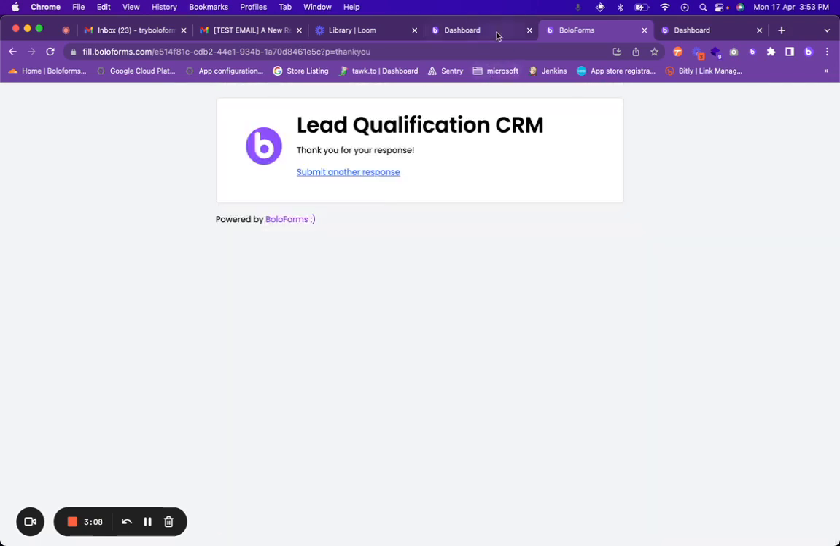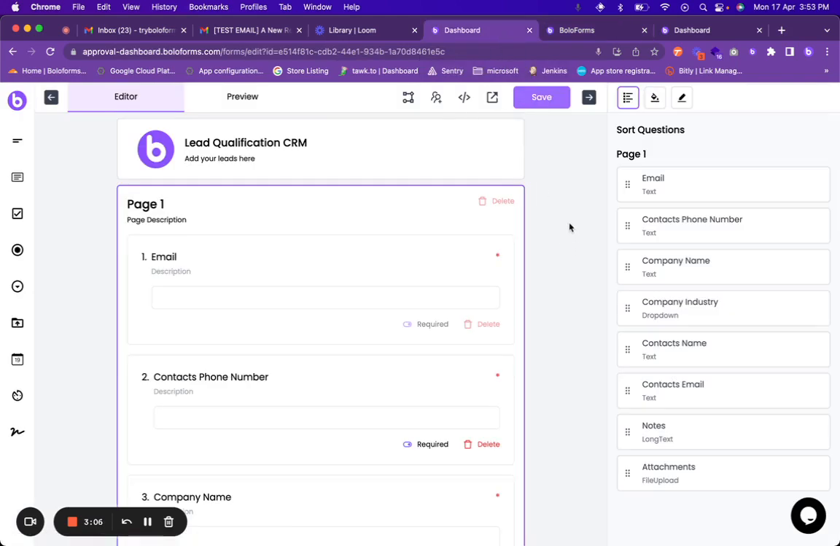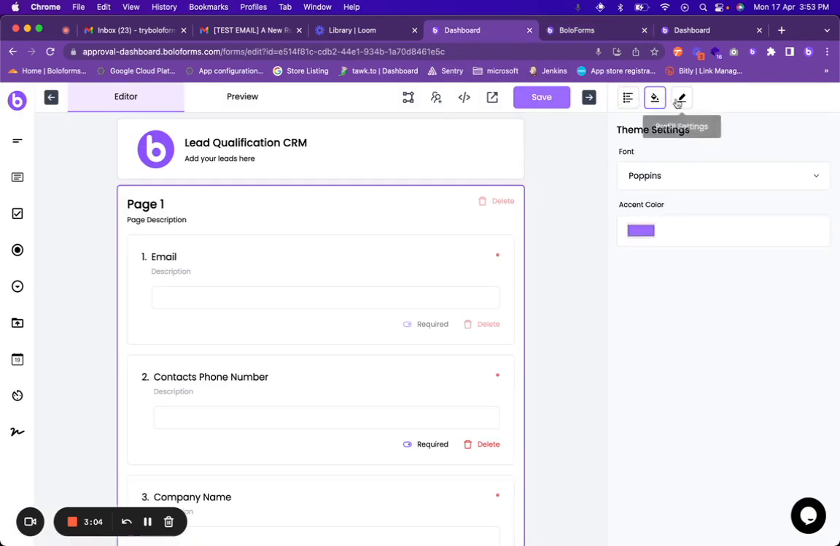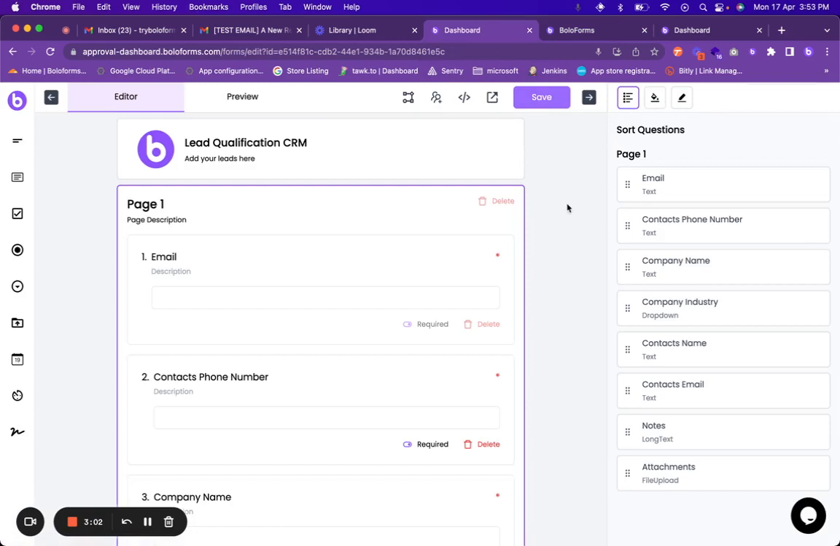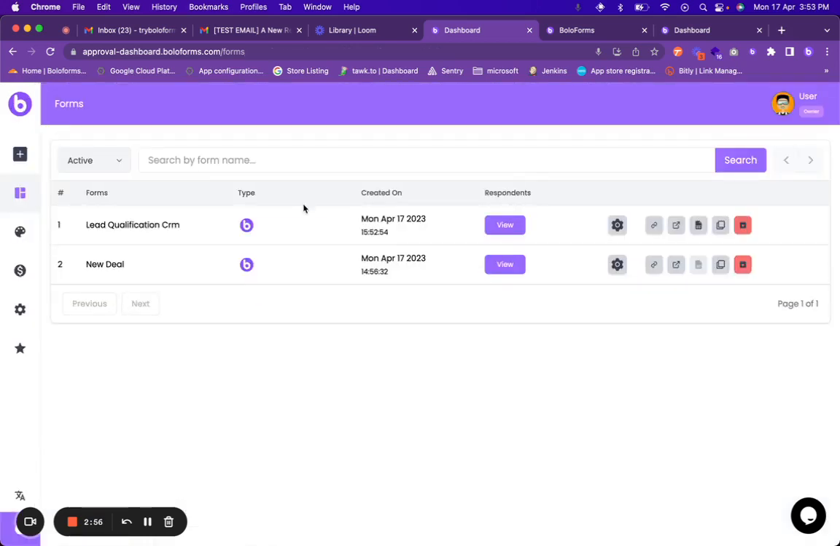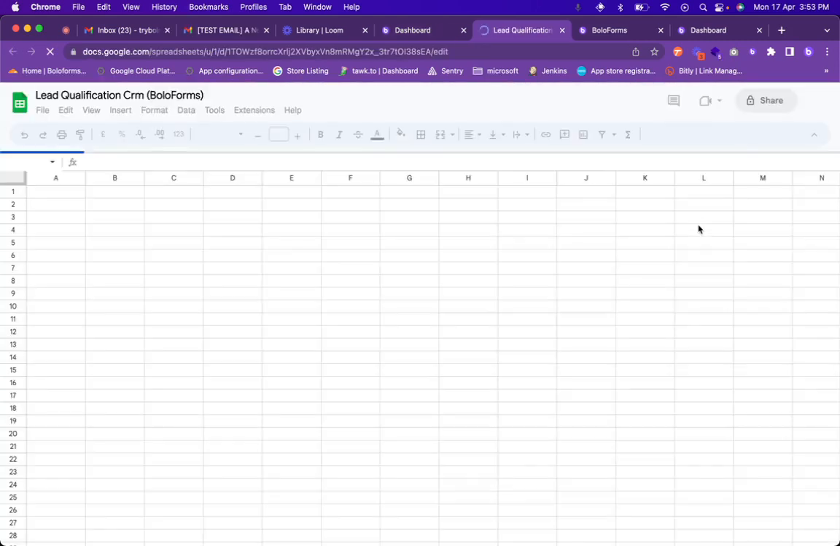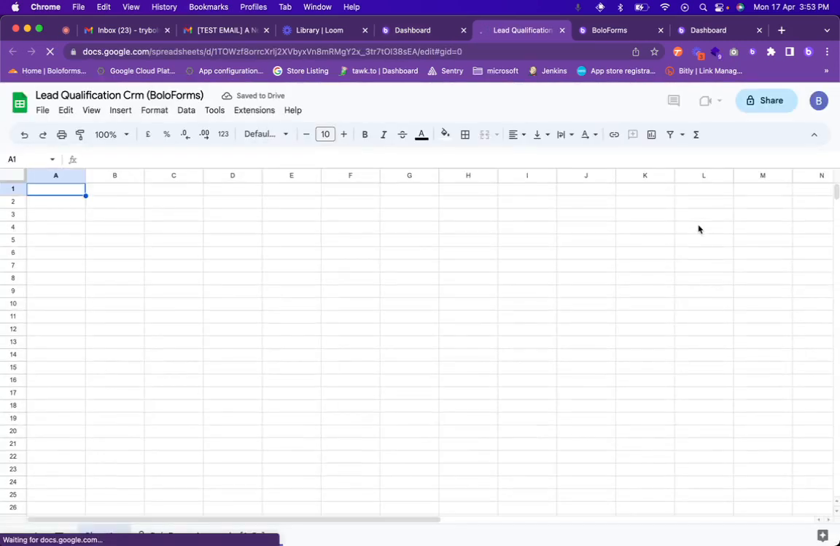Once you have submitted the form, if you go back to the dashboard, here you can see that there is no place where you can see the Google Sheet. So where is the Google Sheet? So if you go back to the dashboard over here, if you click on the open spreadsheet button, the Google Sheet attached to this form will open up.